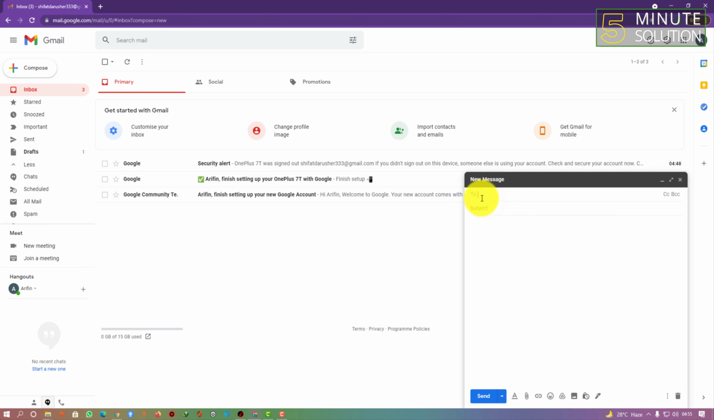Here you can see the subject section. In the top section you have to type the Gmail address of the person you want to send this mail to. Then in the subject section you have to write the subject. If you're sending a formal email, you have to follow the rules and maintain the structure of that email. But right now I'm just typing a subject, and here you can see this is the email body. You have to write whatever you want to send. So I'm just typing something here.